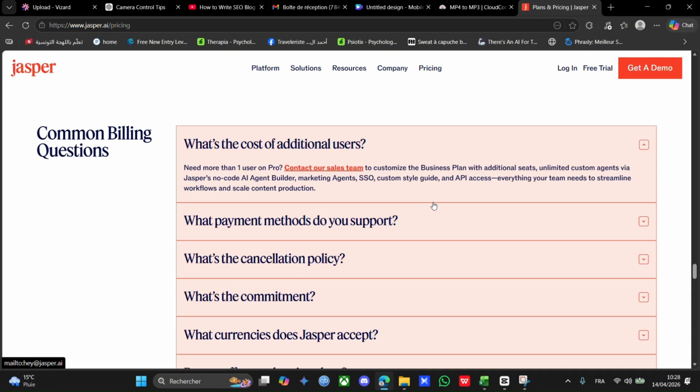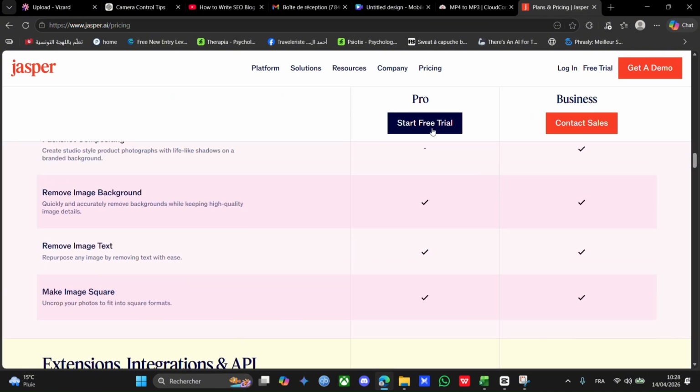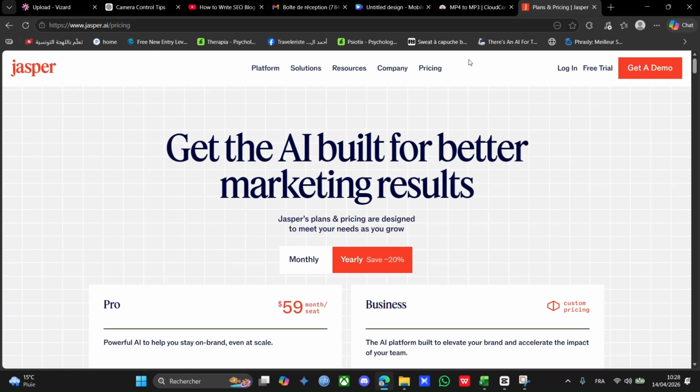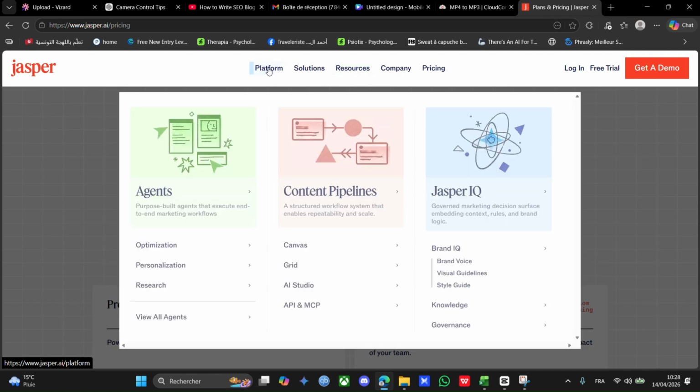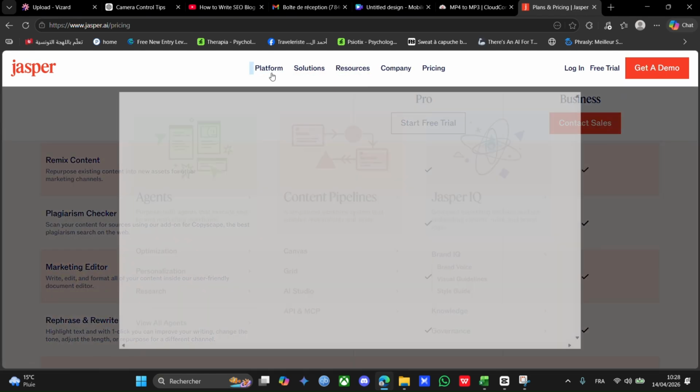From there, you can review, make edits, and schedule it for publishing whenever you're ready. And that's it. This method is one of the quickest ways to produce high-quality blog content at scale using AI.